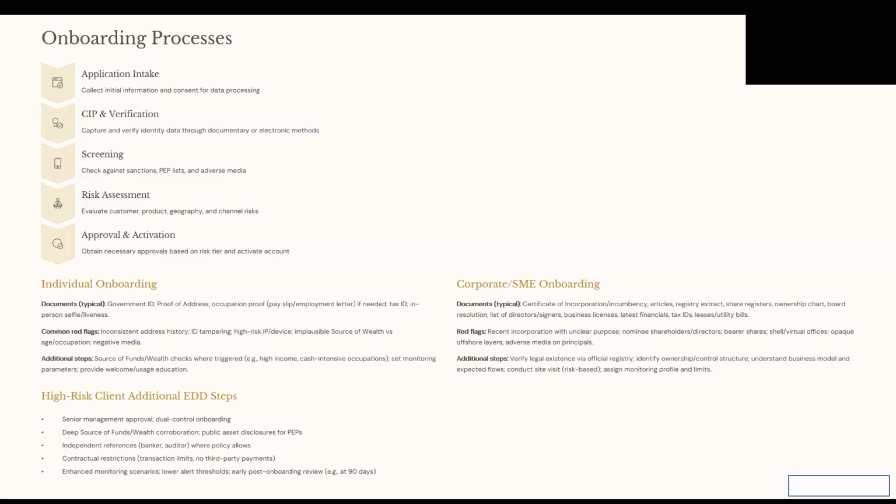Ownership chart. Then there are board resolution, list of directors, business licenses, whatever license, let's say ABN, APRA, AFSL. These are different licenses. I'm talking about the Australian jurisdiction. Then the latest financial reports every year. If you have the latest financial information, you will have it. Tax ID, utility bills. For corporate, this is needed, and for individual, this is needed.